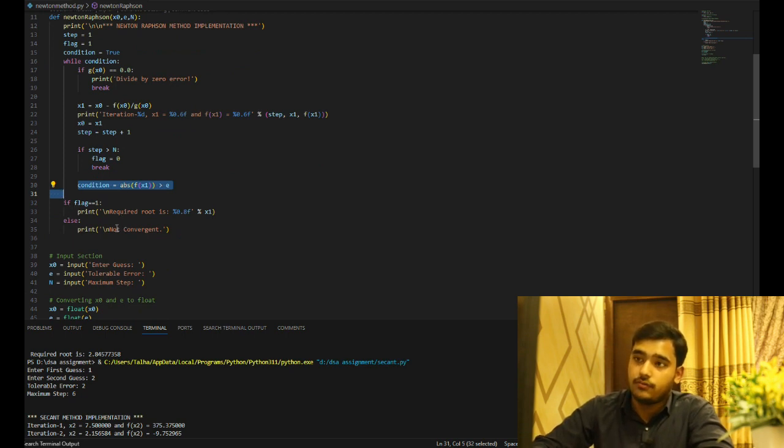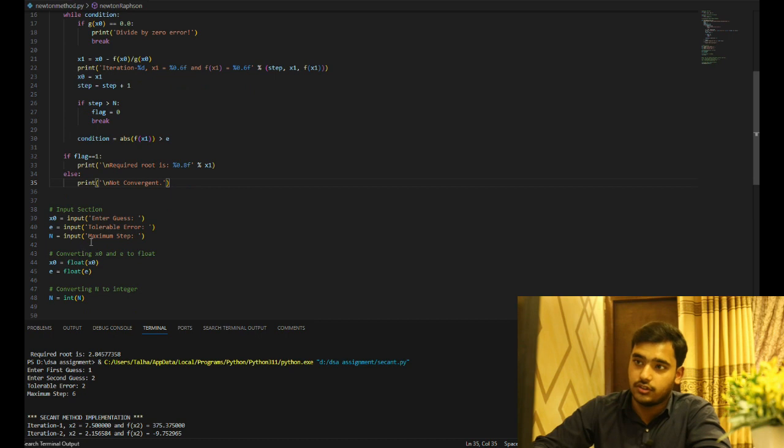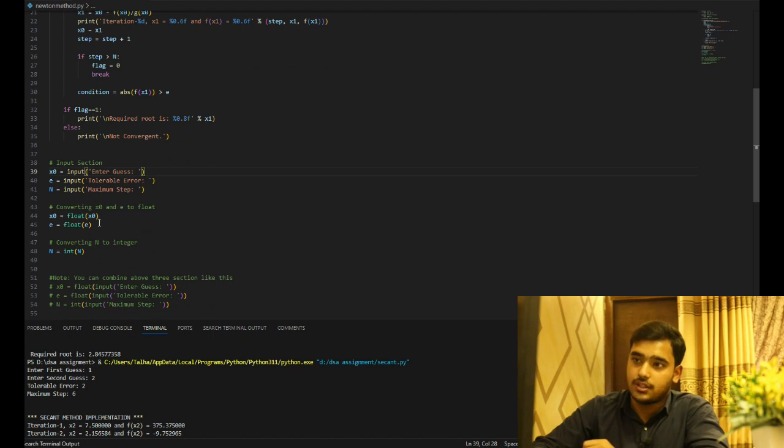Now below it we have an if condition again. If flag equals 1, it's going to print our required root, and if not, I'm going to print not convergent. The most important part of the code is the input section. For that I'm going to get input from the user: x naught, e, which is the tolerable error, and n, which is the maximum step.